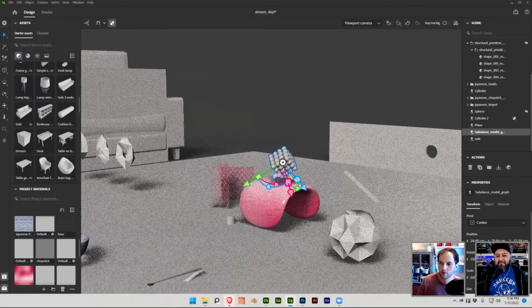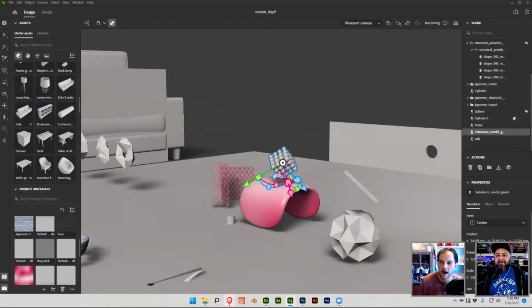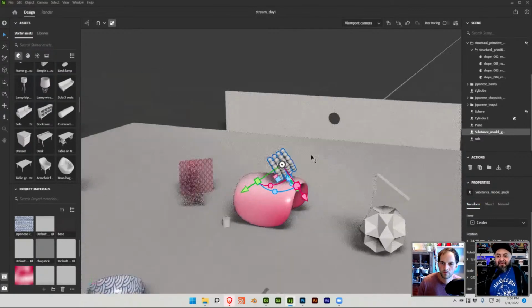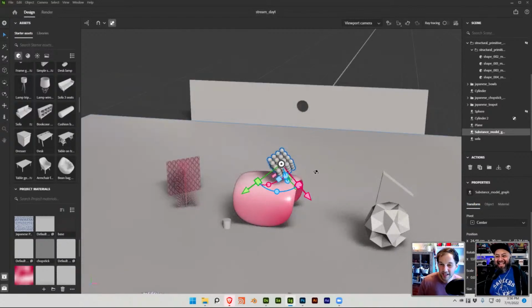It's gotta be a little more precise. I just want it to go down, as if it's sitting on the chair. Do you ever zoom in and use the arrow keys? Is that something you can do? The arrow keys, I don't think so.